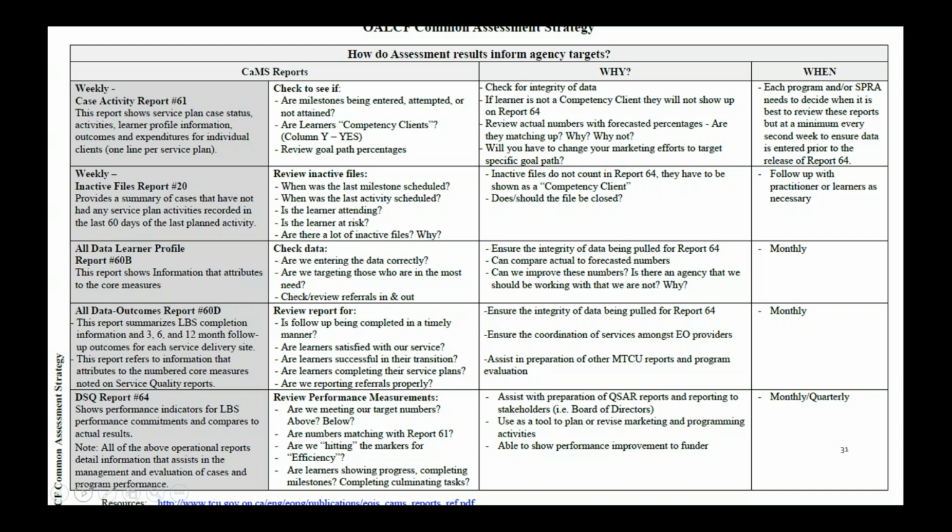The learner profile gives you great information about the kinds of participants that are coming in, and of course your case activity. Okay, so again, confidence in client referring to, do they have an active milestone or not? Okay, the inactive files, again, it all relates back to goal completion.